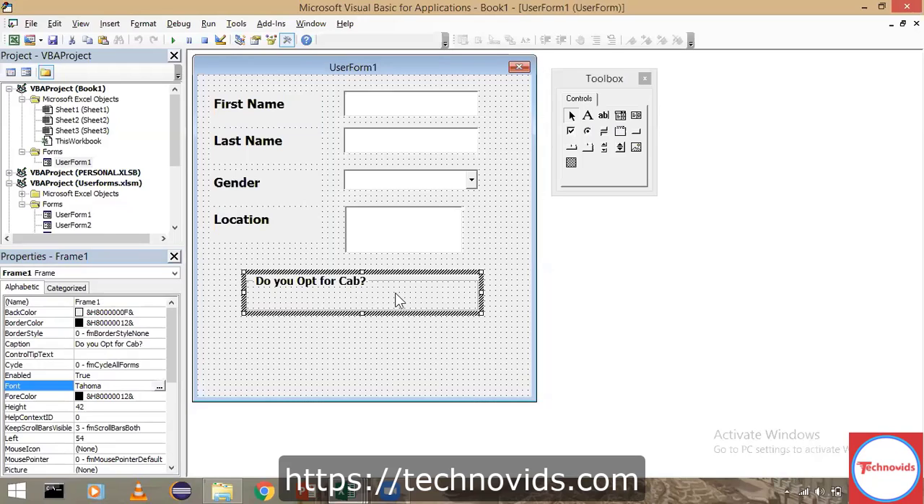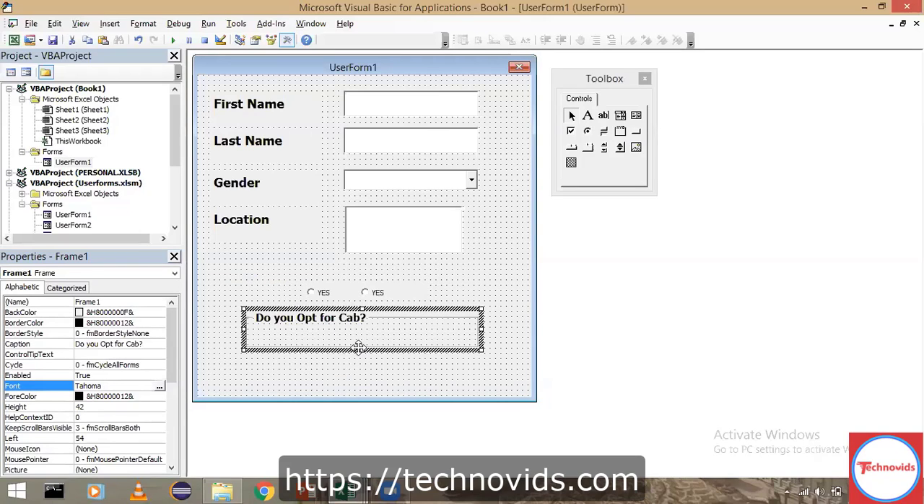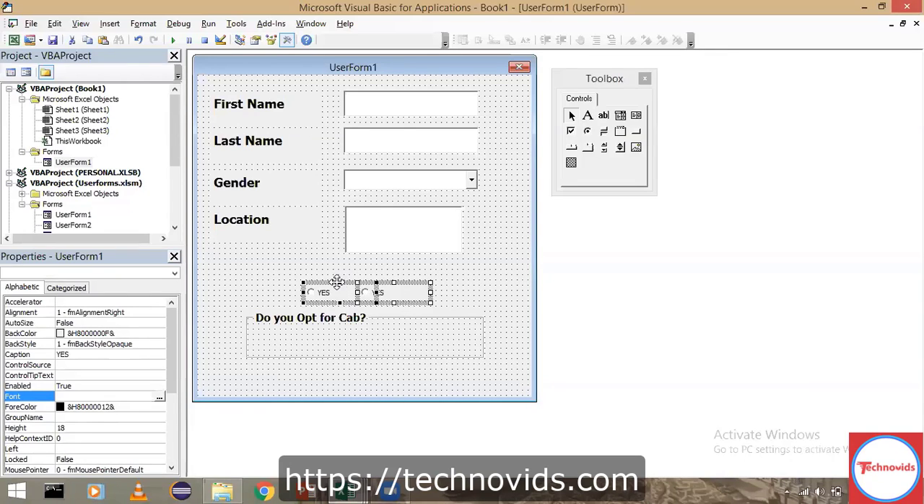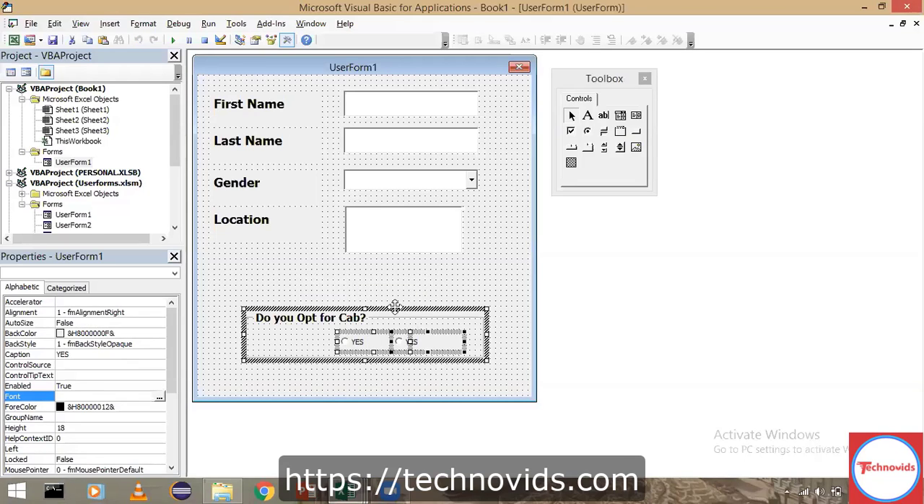Fine, looks decent. Now I wanted the radio button options to come inside that, no? So I would increase this a bit more. And I move both by selecting them, holding my Control button, and moving them inside, something like this. Now all these are selected. I can just move them a bit.